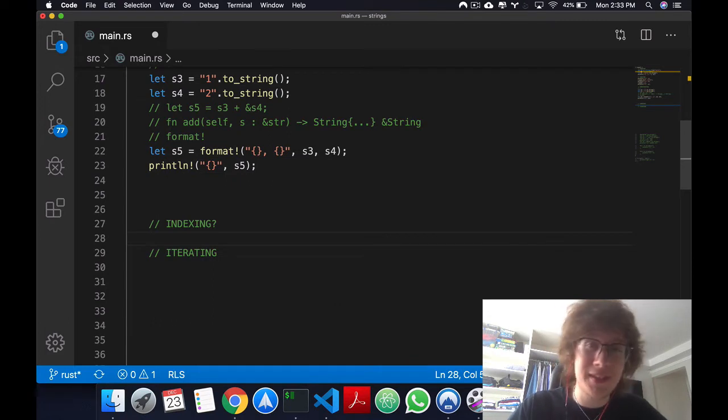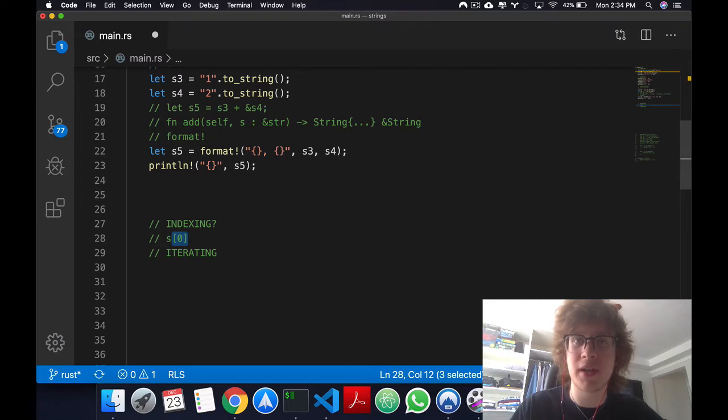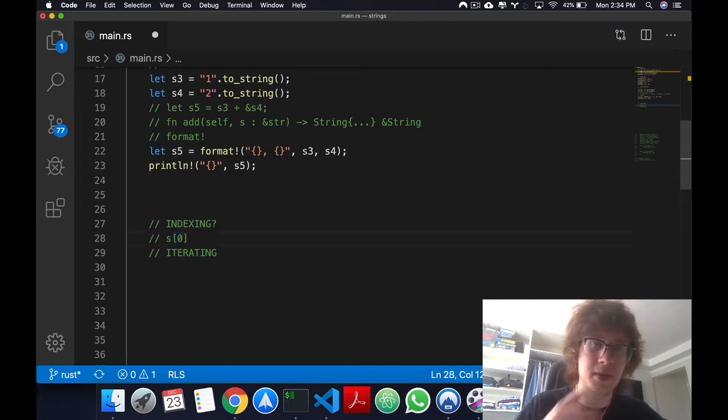Okay, now let's talk about indexing. Indexing in Rust is a little bit different than in other programming languages, because of some restrictions that Rust adds on actually accessing bytes of that string. In other programming languages, you might be used to doing something like a string name and square brackets 0, just like you would access elements in an array. But Rust doesn't allow you to do that because some characters are represented by more than one byte.